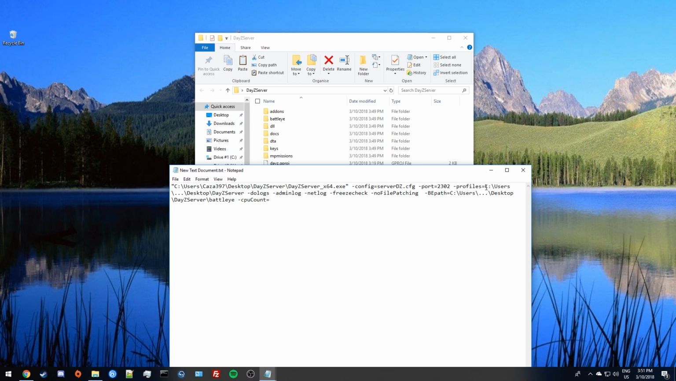Also just here, paste that in, and just here, making sure you have /battleye on the end of that. Need to set a CPU count. I'm going to set it to 4. And the port. By default, it's 2302. I already have something bound to 2302, so I'm going to set mine to 2702.